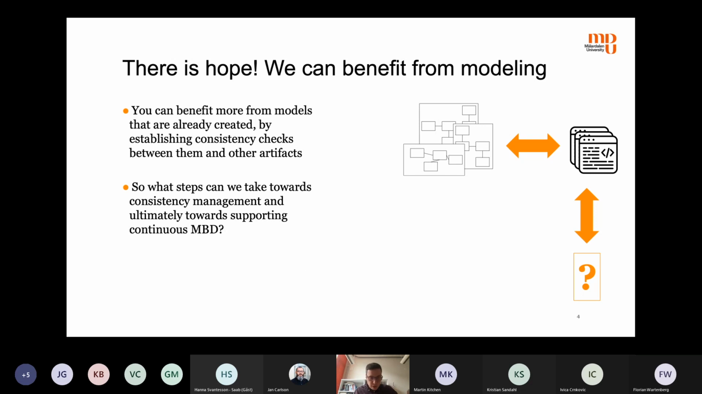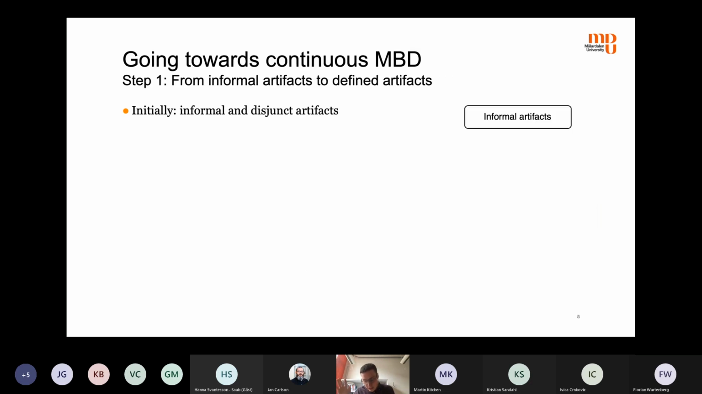So then the question is, what steps can we take towards consistency management and ultimately towards supporting this kind of idea of continuously model-based development of a system? And it depends, of course, on where you start. But let's start in some case where you have maybe informal and disjunct artifacts. And by informal, I mean, for example, you have a drawing, but the drawing does not necessarily conform to a modeling language, or it doesn't necessarily have very strict semantics associated with it.